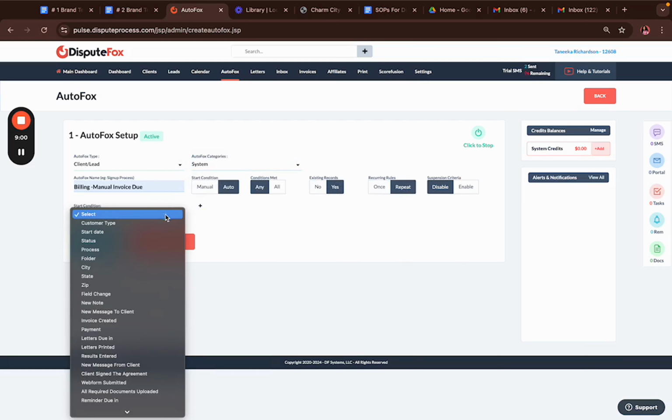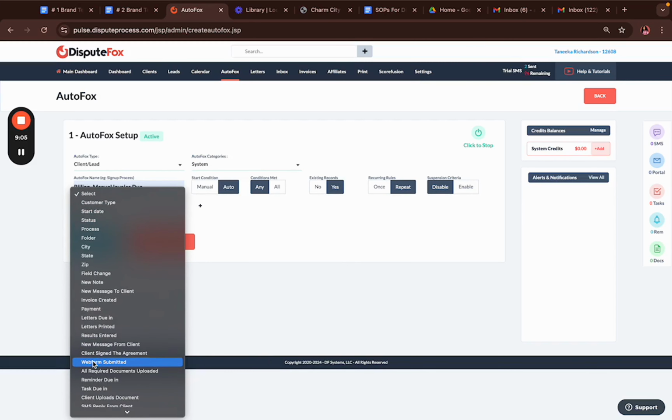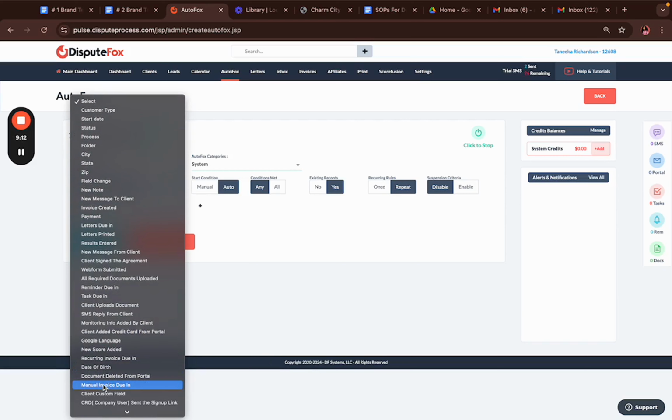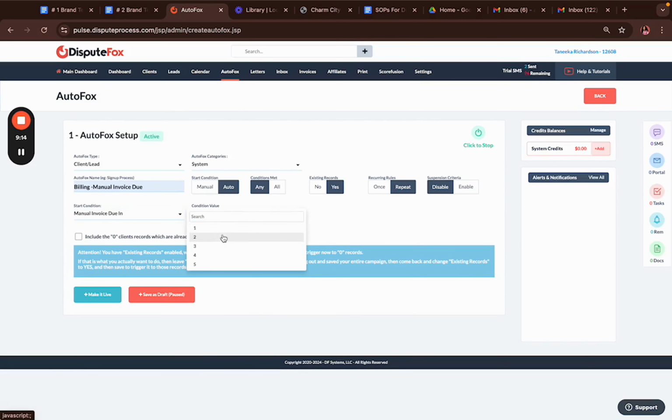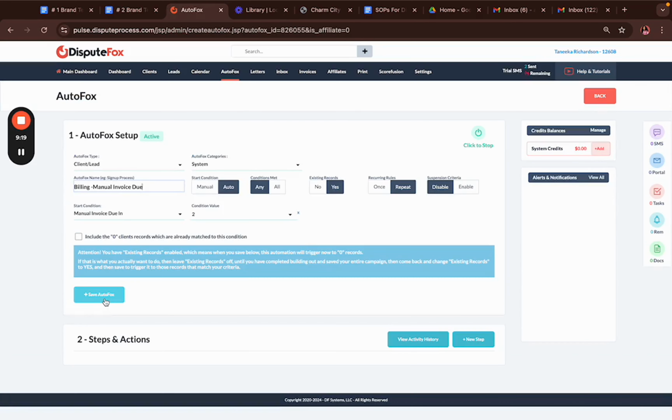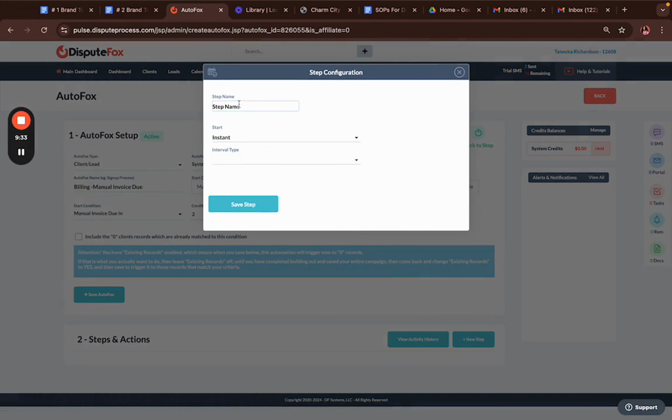Yes. Start condition, we're going to come down, and let me find it. That's the recurring invoice, so manual invoice due in, same thing, 2 days. I make it live because I don't have anybody in here. But when you're building this stuff out, you probably don't want to make it live yet. You probably want to hit save and pause until you finish building it out, okay? And then you just wash, rinse, repeat. The same thing you just saw me do.